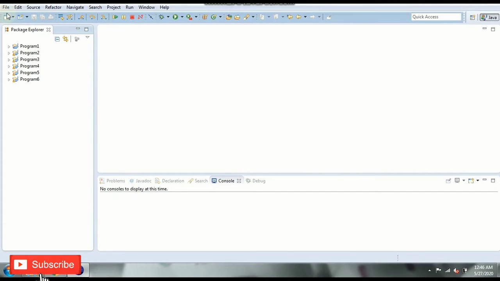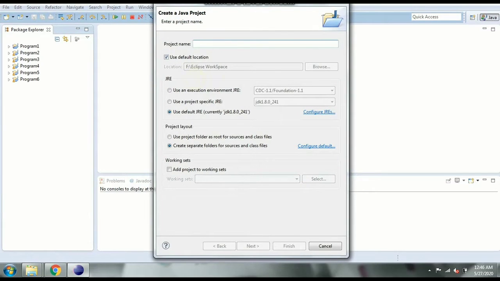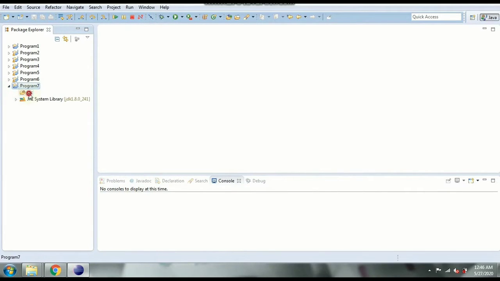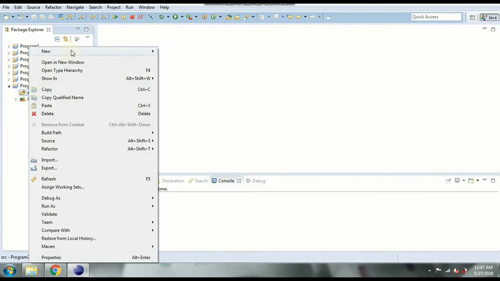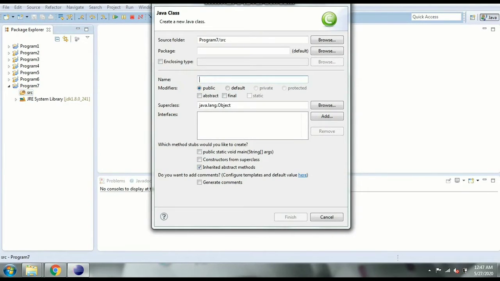So go to File, New, Java Project. Let's call this program 7. And using the default settings, I'll click on Finish. Then we have a source folder here, inside which we'll create a class in which we are going to write our logic. So we'll call this FibonacciSeries.